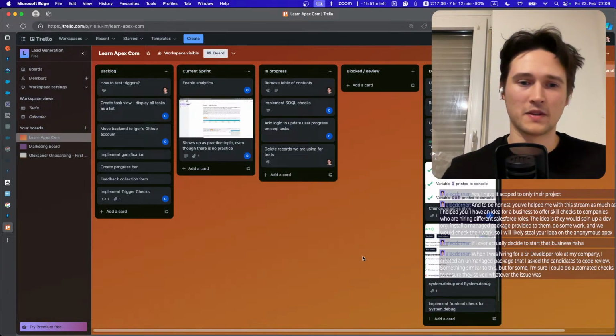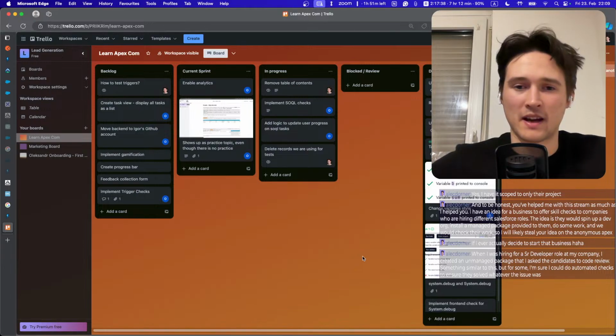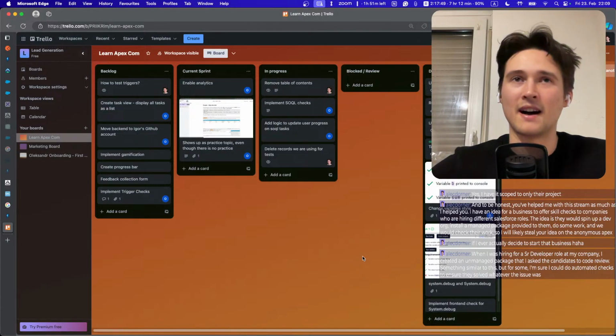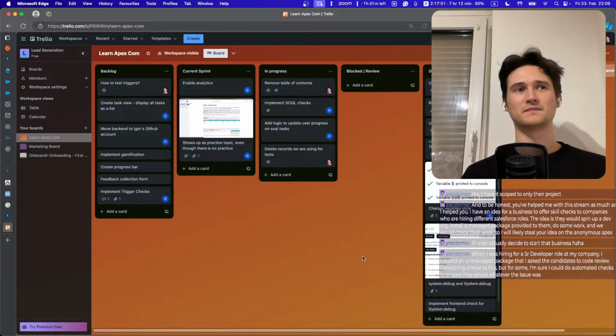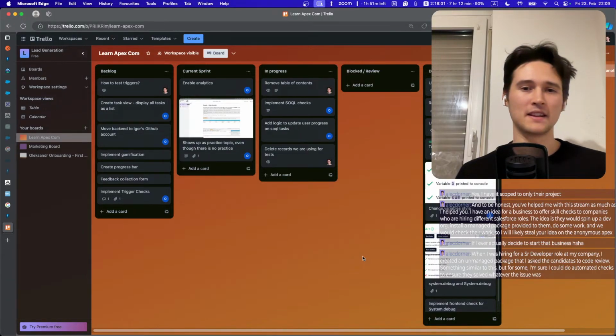When I was hiring for a senior developer role at my company, I created an unmanaged package that I asked the candidate to code review. Something similar to this, but for some reason I'm sure I could do automated checks to ensure they solved whatever the issue was. Ah, that's what you mean. Yeah. I think there's a lot of potential.